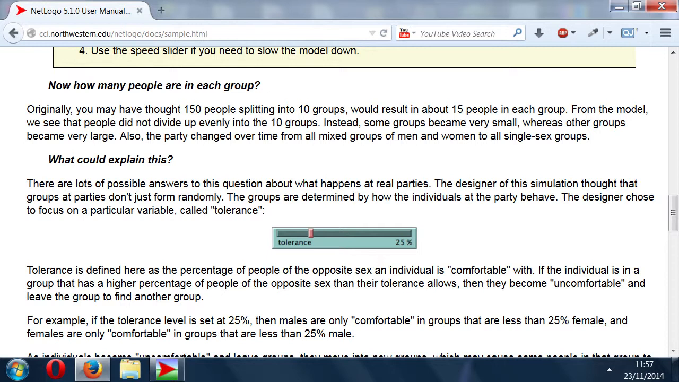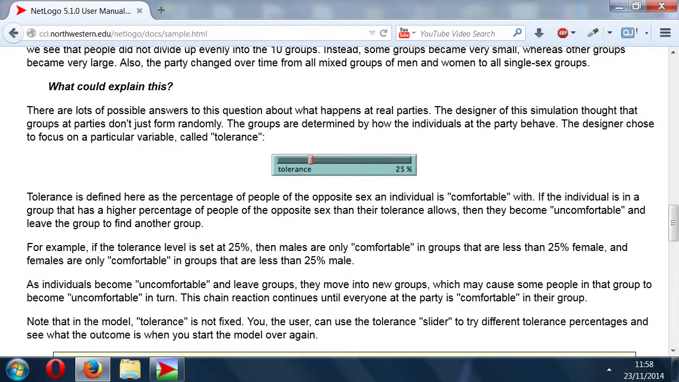So the designer of the simulation thought that groups at parties don't just form randomly. The groups are determined by how the individuals at the party behave. So the designer chose to focus on a particular variable called tolerance. Tolerance is defined here as the percentage of people of the opposite sex an individual is comfortable with. If an individual is in a group with a higher percentage of people of the opposite sex than their tolerance allows, they become uncomfortable and leave the group to find another group. So if the tolerance level is set at 25%, the males are only comfortable in groups that are less than 25% female, and the females are only comfortable in groups that are less than 25% male.